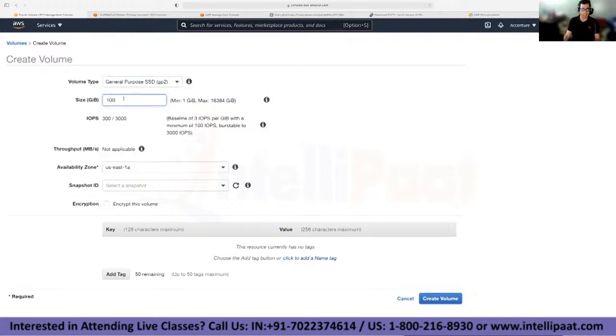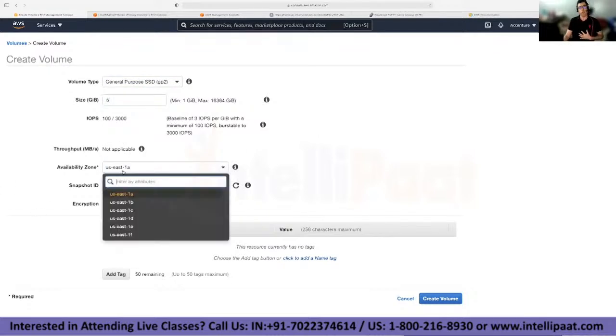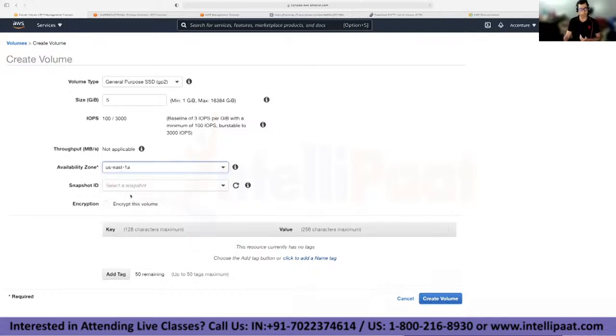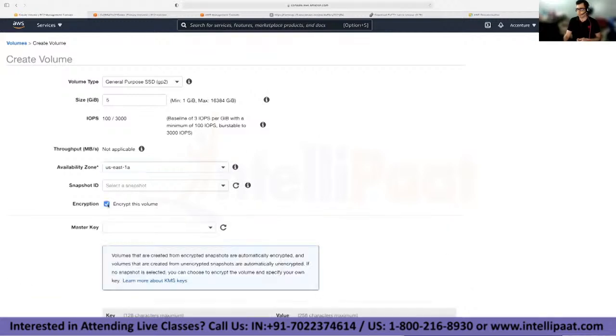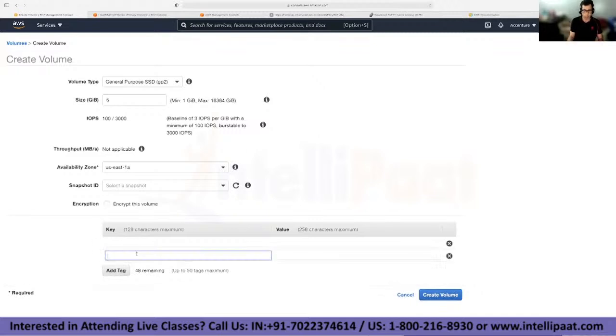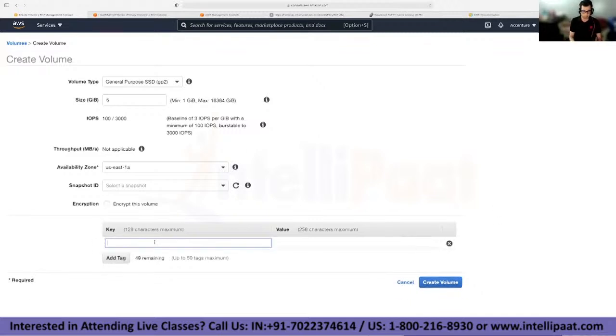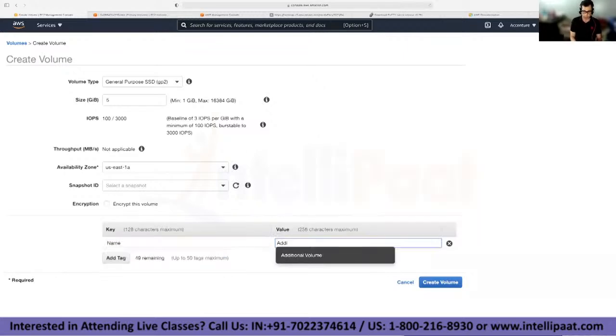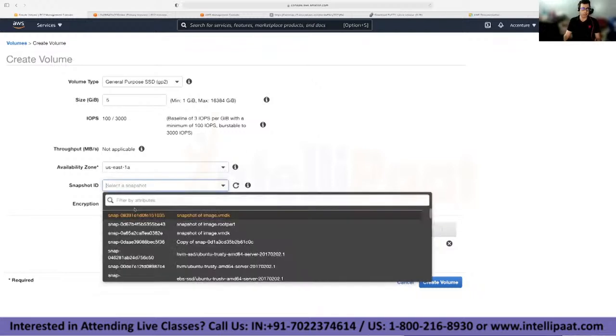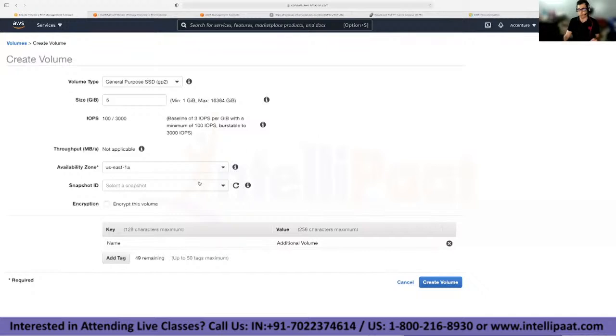You define the gigabytes. I just make it 5 gigabytes. Now you have to choose the availability zone where the volume would stay. I choose US East 1A. That's it, and I can encrypt it. We'll discuss the encryption afterwards. I can add a tag to it. The tag is just the identifier. So I just name it, for example, additional volume, right? That's it. And you can also create it from a snapshot, but I'll not use a snapshot as of now.